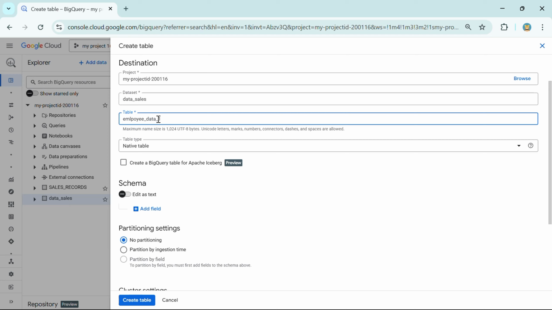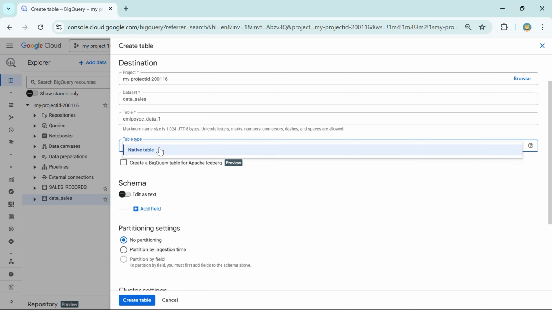This is my table name. I'm going to keep it like this. Then when we come to the table type, it is an important thing. Here you can see the option called native table. There is one more option that is going to come for you. It is an external table.